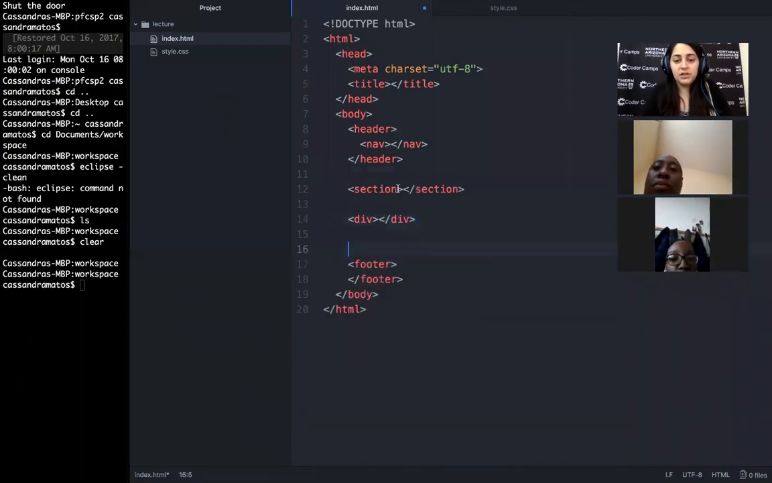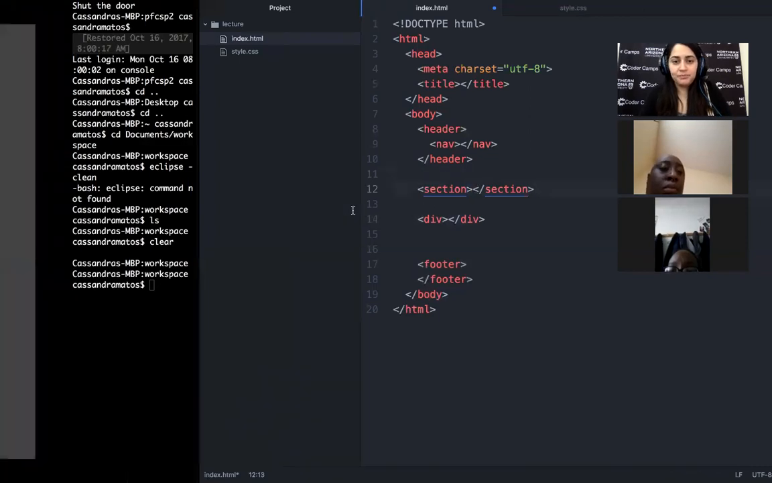So sections are easy because you could do like an about me section, background section, skills section if you were building like a portfolio page, for example. Or if you were building an e-commerce site, you could have different sections for products, for example.